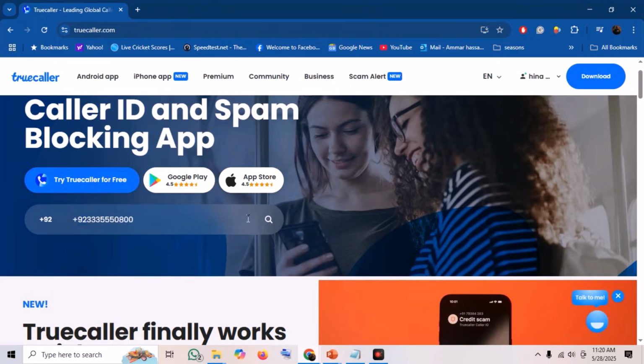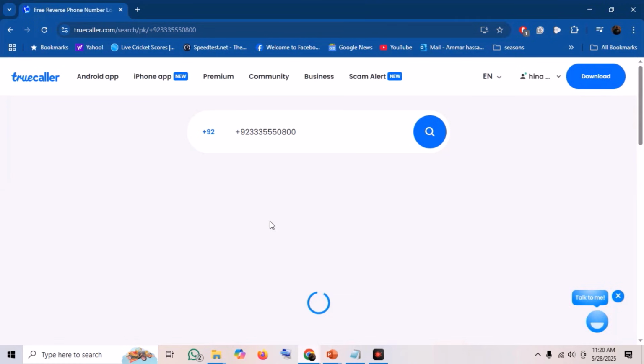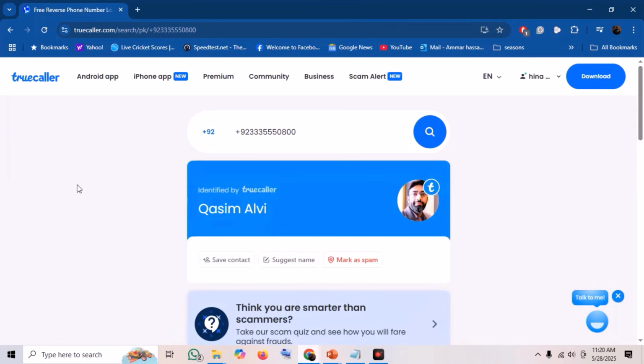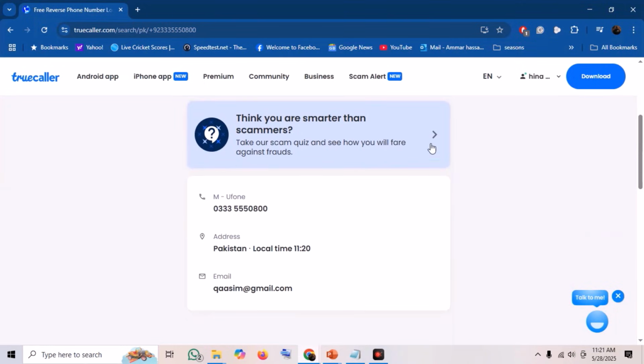Okay. Let's put in our target phone number and see what it finds. And we have a hit. Truecaller has identified the owner as Kasim Alvi and even provides a profile picture and a linked email. That's a huge lead. But is it correct? The best way to build confidence is to verify.